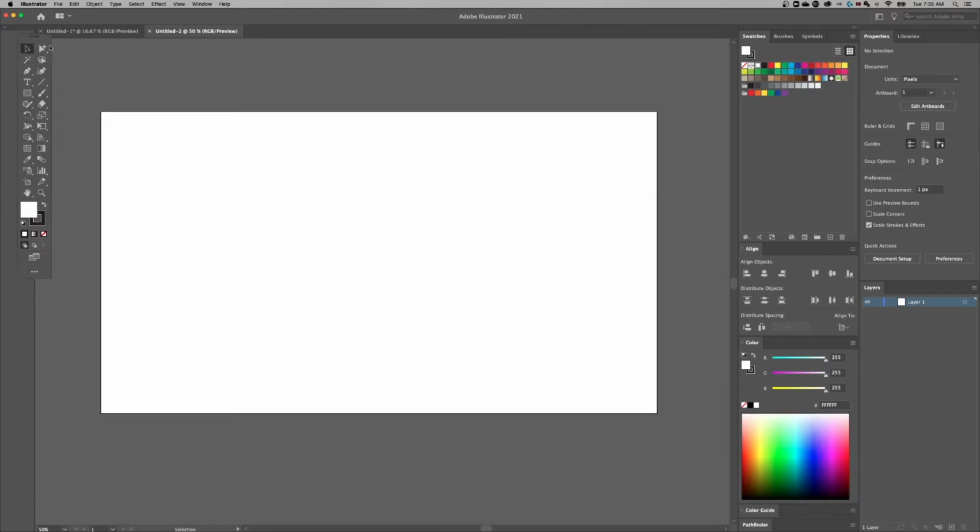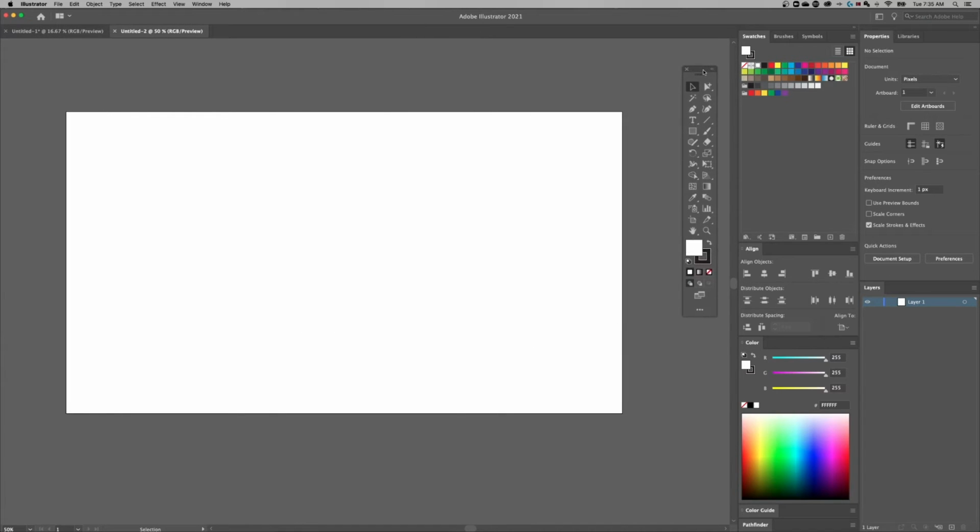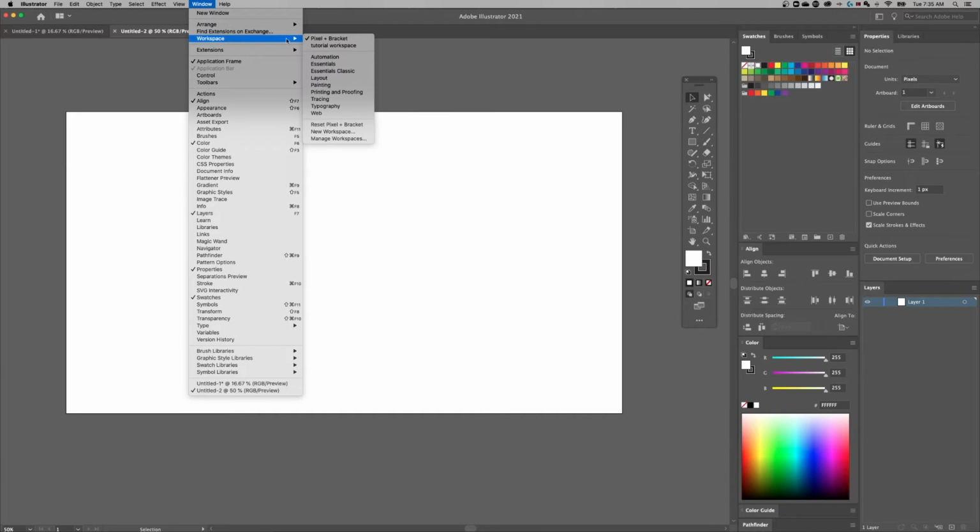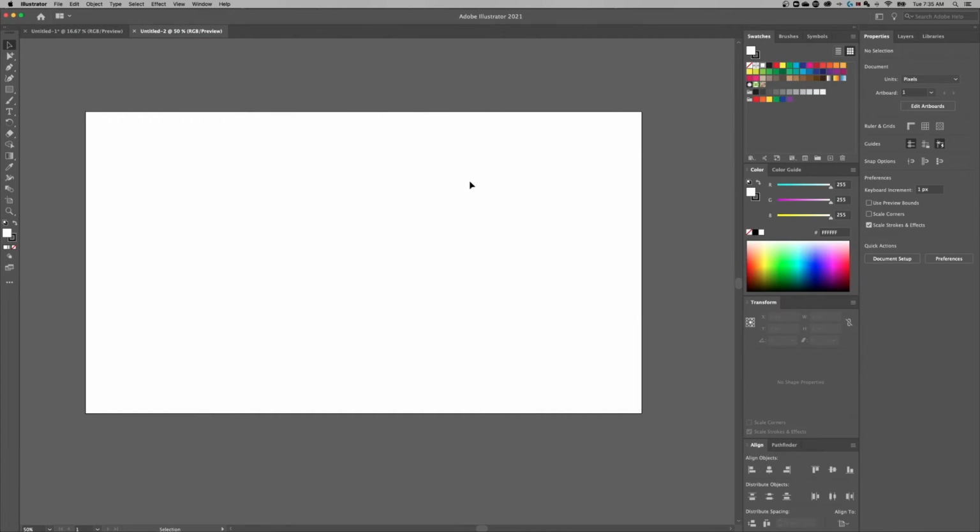Now, if I made an edit here, like I accidentally undocked my tool panel and brought it over here, or maybe I did it on purpose, I can go back up to Window, Workspace, and reset my pixel and bracket workspace to go back to what I originally had.